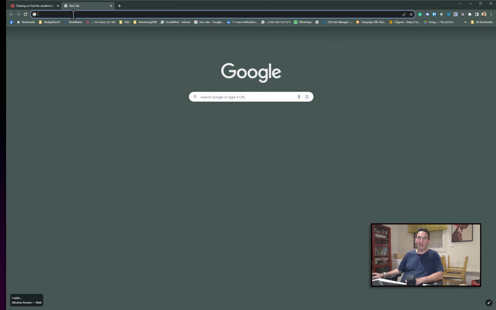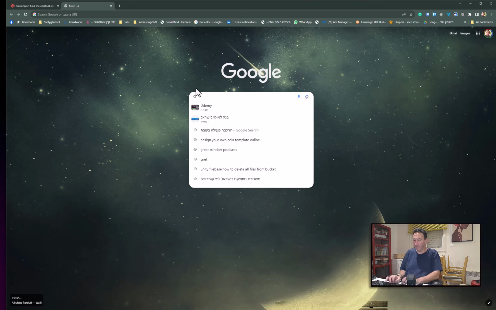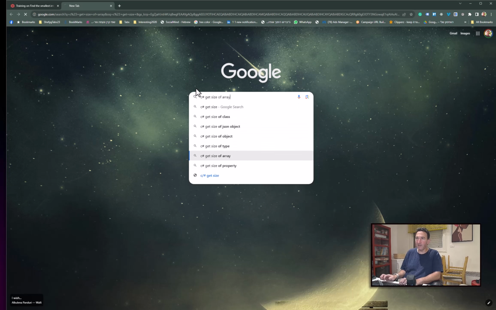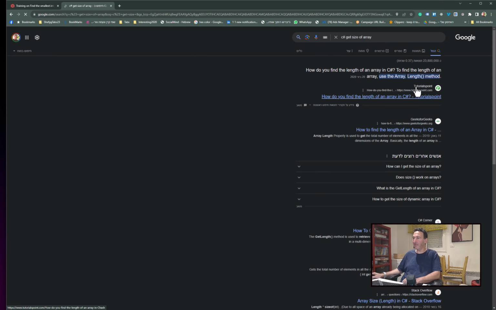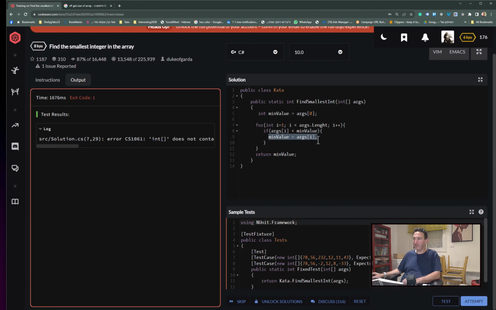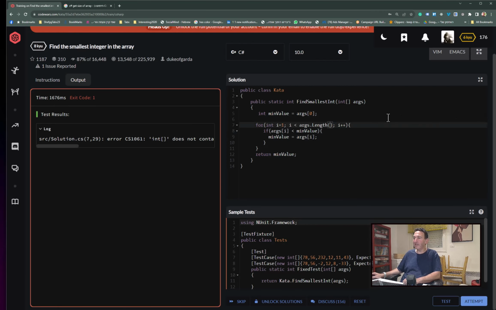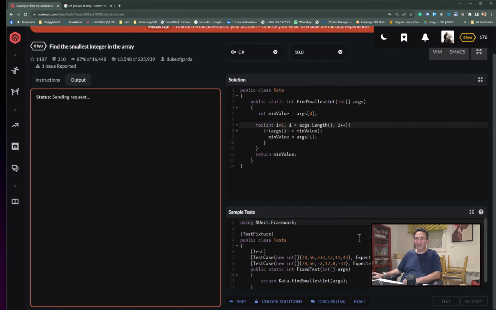We can use Google. We just say C# get size of array, and we look at the answer, and it does say length, but it's written like this, as a method. So Length like this. Let's fix it. So Length, right? Let me make sure. Yeah, there it is, like this, and so this should work. Let's test it.